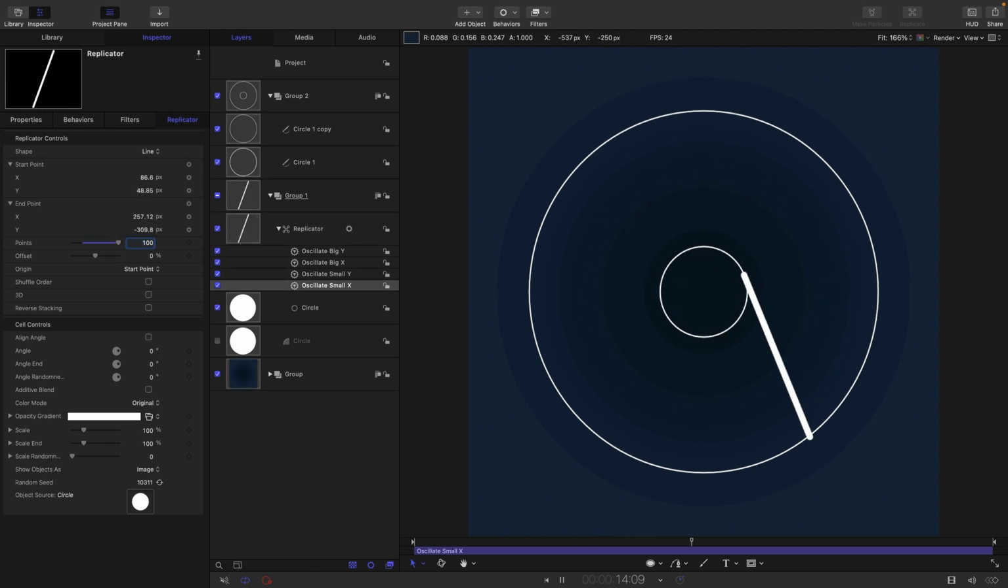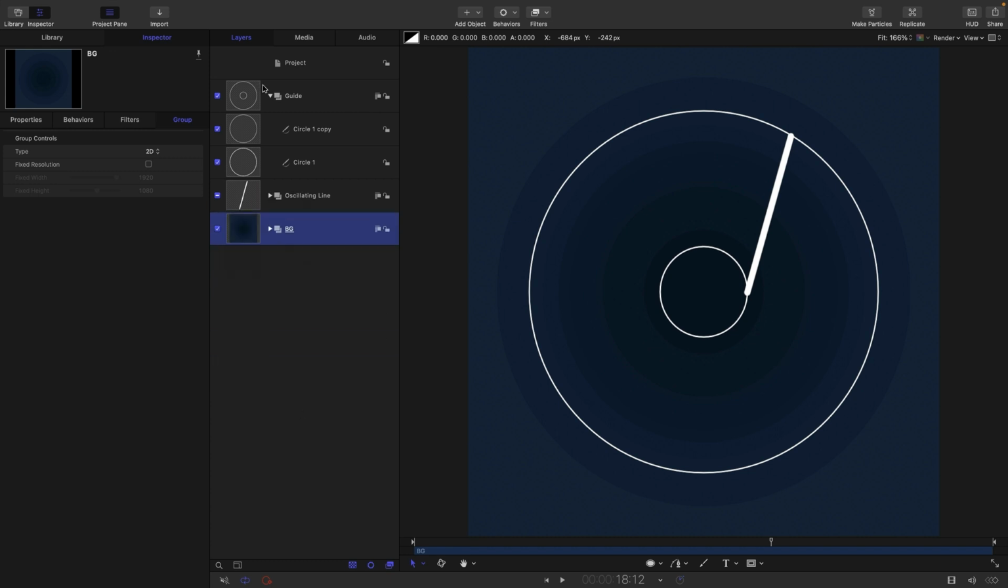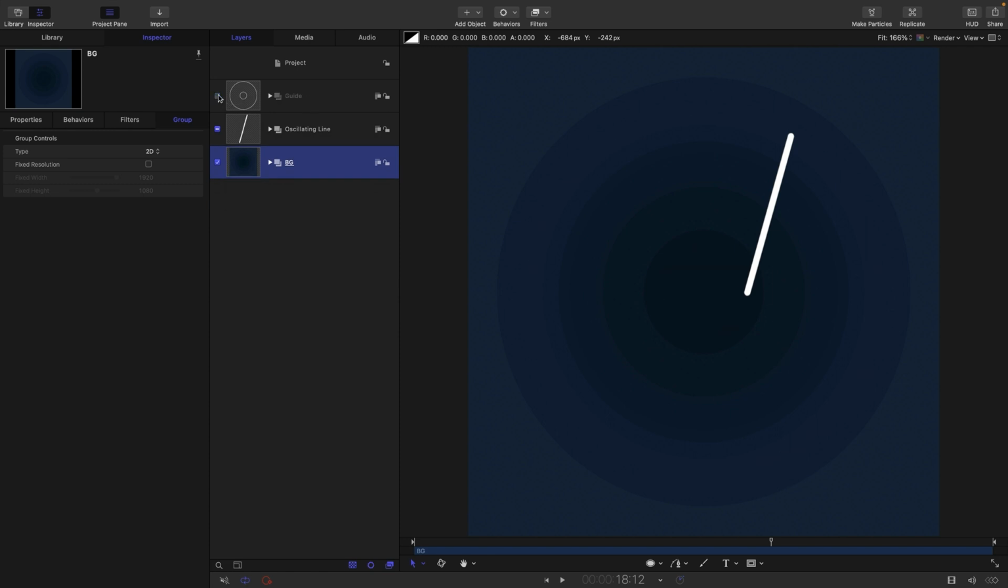And that makes, as you can see, a continuous line. So let's tidy this all up a bit. I'm going to do a bit of renaming here. I've called my background group BG, and then I've called this group with a replicator in it, oscillating line. I'm going to close that one up. And the guide, I've called guide, and we can actually turn that off. That was just a guide for explaining what we're doing.